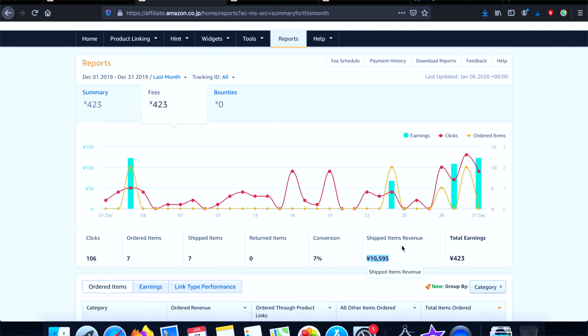10,595 yen, which is roughly 106 US dollars. So out of those 7 orders, roughly 106 US dollars were spent. And from that, I only get 423 yen, which is about $4.23. So as you can see, the commission's very, very small. I sold $106 worth of products and I only get like $4 and some change for it. Okay, so that is for Amazon Japan.